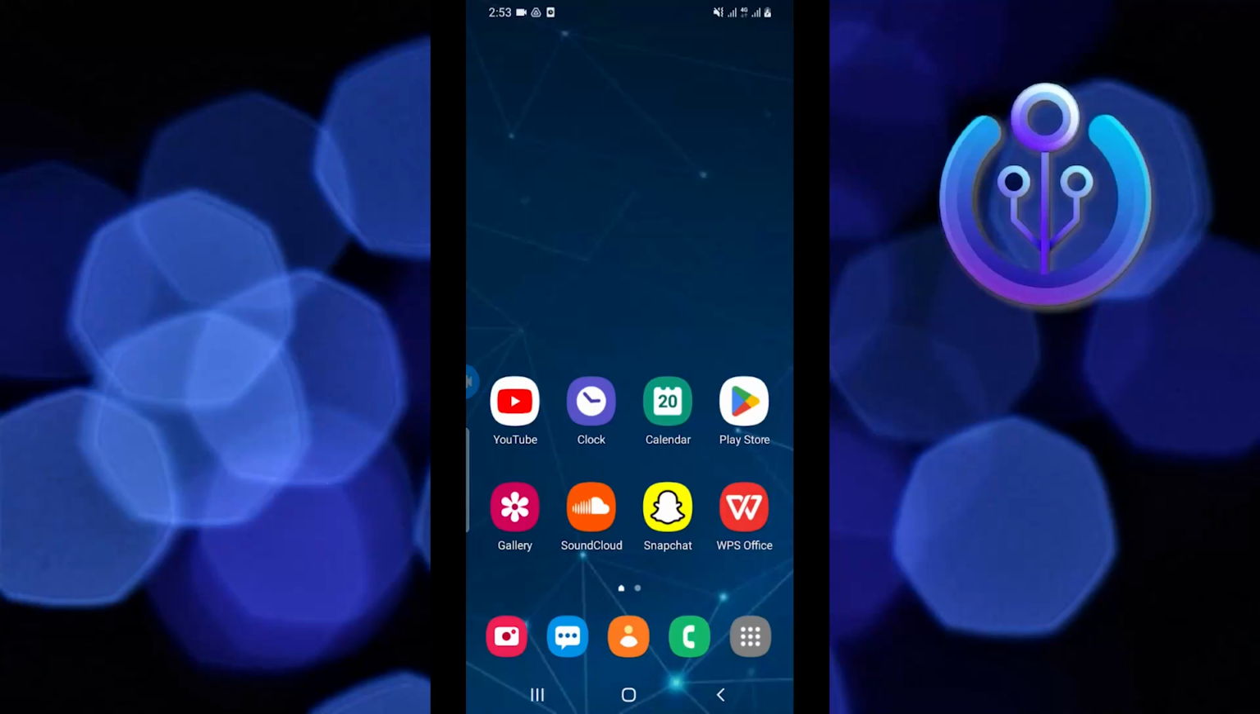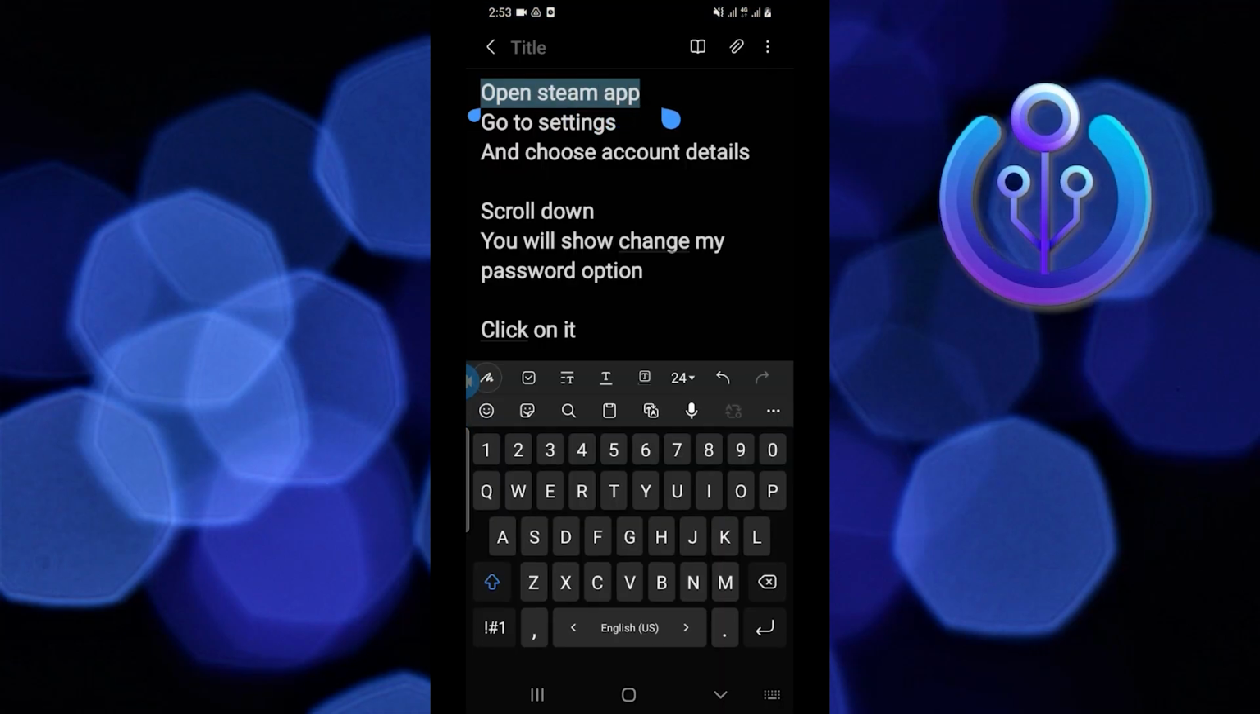In this video, I will show you how to change Steam password. First, open your Steam app. Then, go to the top right corner. Now tap on Account Details. Scrolling down, you can view an option, Change My Password.